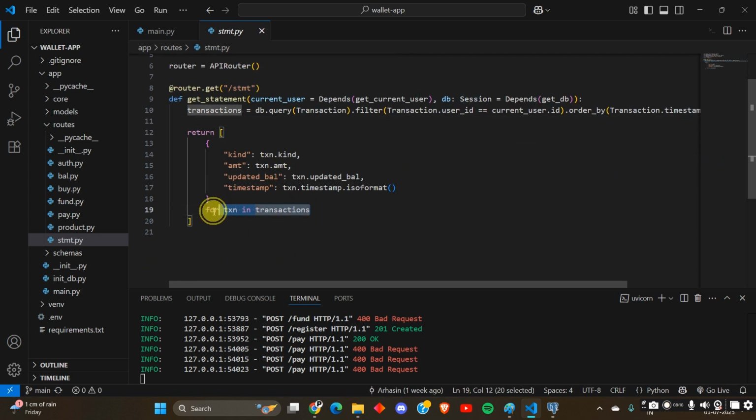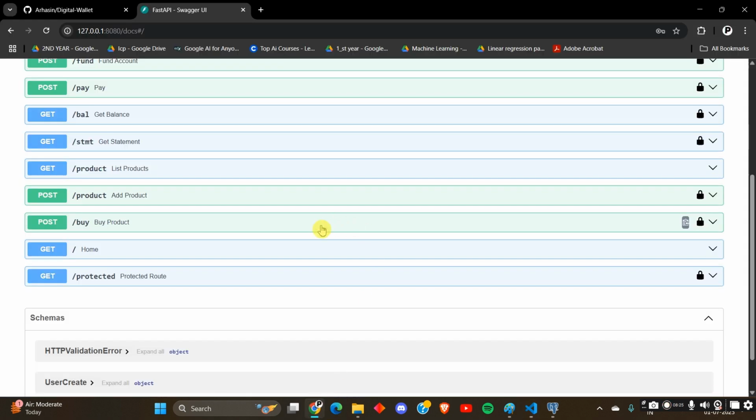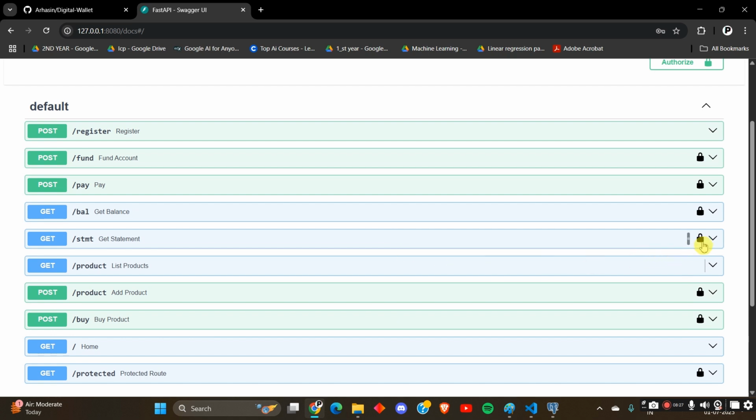I have used a simple for loop, and I will return it in this format, which has a kind, credit or debit, and amount. It returns a list of dictionary objects with the transaction details. These are the details and the output. Let us see actually how it looks, and we will know.